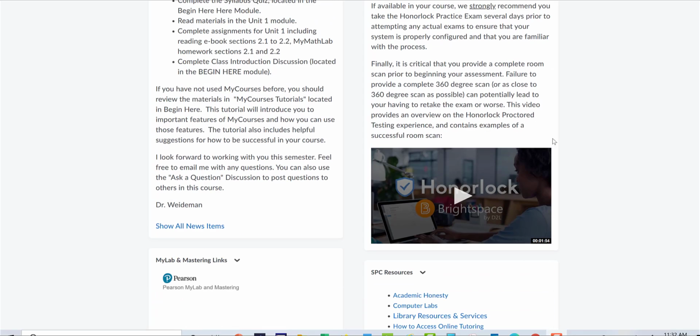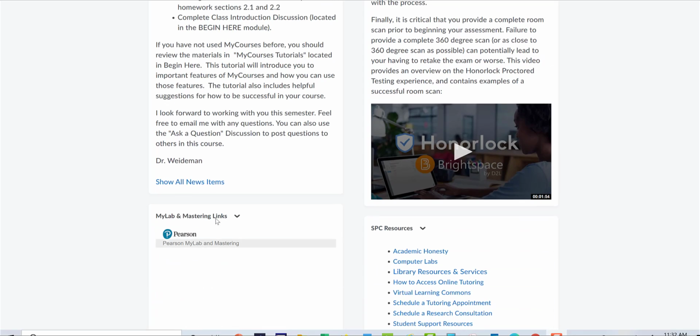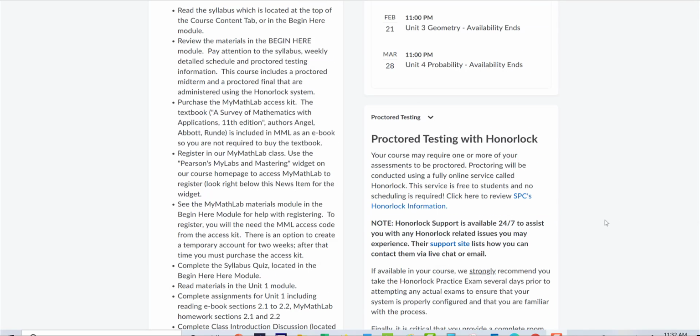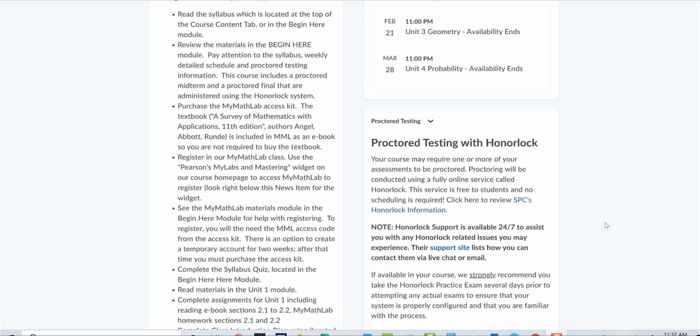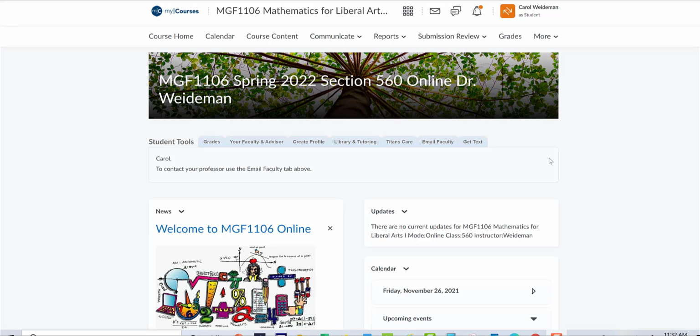All the way down the left-hand side is going to be the link we're going to use to get to MyMathLab in just a minute. And there's also information here about Honor Lock, which we'll be using for the proctored midterm and the proctored final exam. From the top toolbar, let's go ahead and click on Course Content.